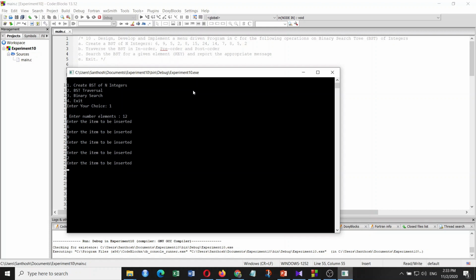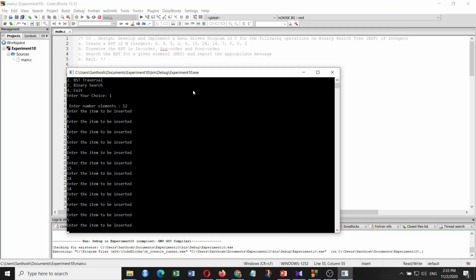Next is 2. Next is 8. Next is 15. Next is 24. Next is 14. Next is 7. Next is 8 again, a duplicate value. 5 again, a duplicate value. 2 again, a duplicate value. Now I have constructed the tree for the given values in the question.